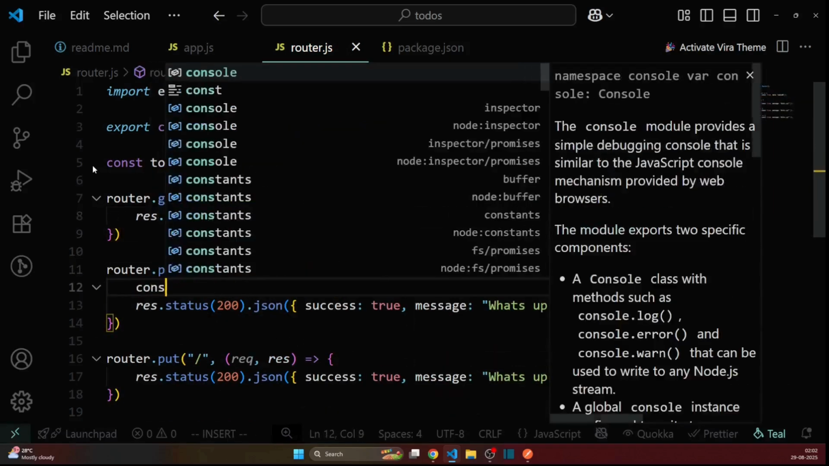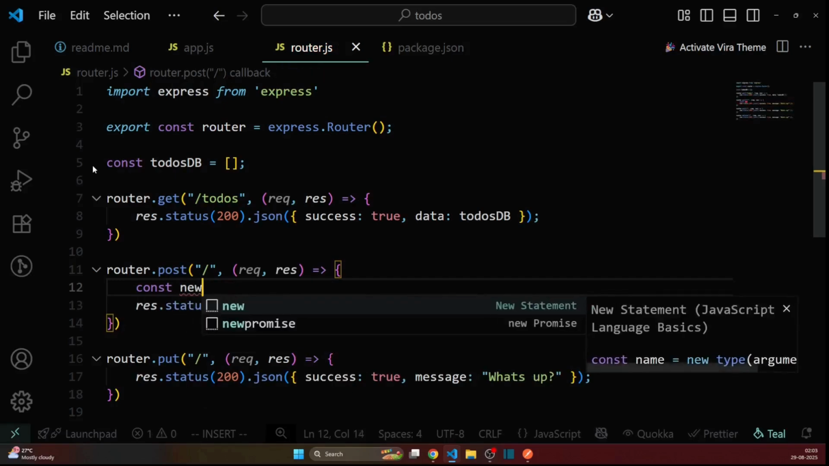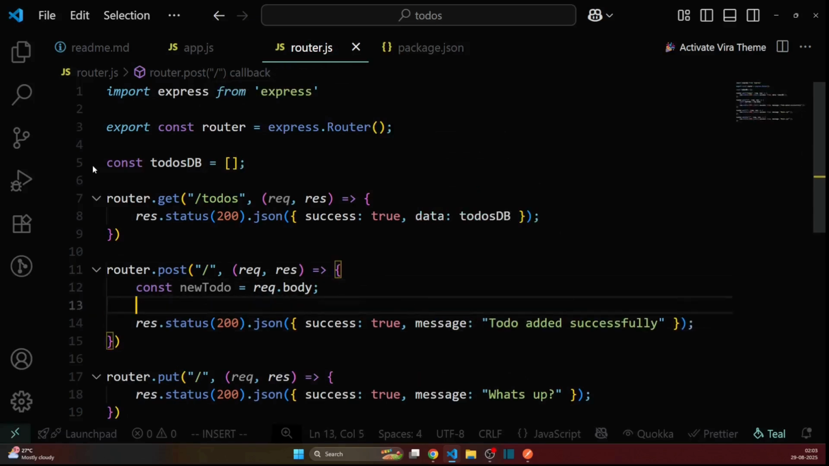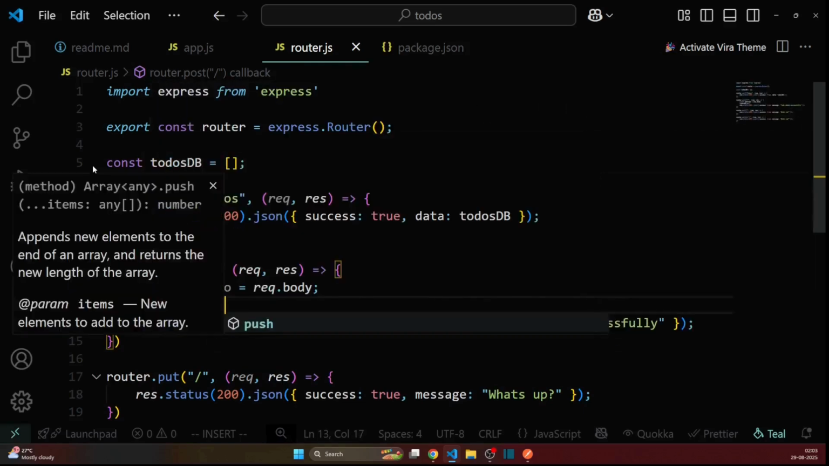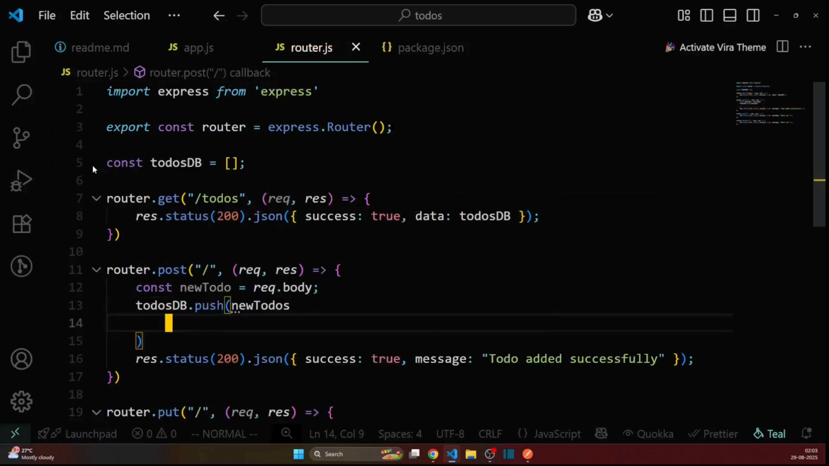And for the post, we can create todos. In the post request, we can extract the data like a new todo variable from req.body. It will have the data, and let's remove message, and we will write message: todo added. Valid, and the todo we received, we just push it to DB. Of course, we all know arrays.